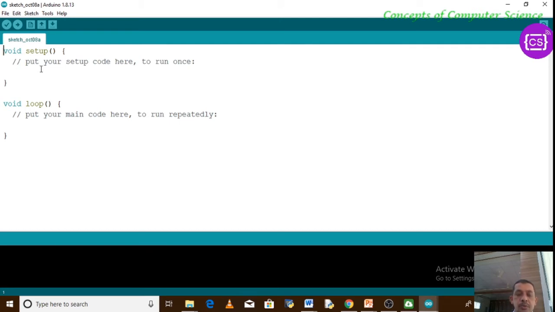Suppose you have to select a particular pin mode, whether that pin you are using for input mode or output mode, you can mention that here. You can change that pin mode because that code gets executed only once.